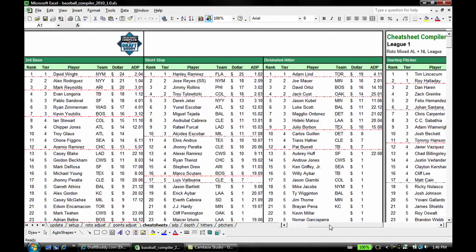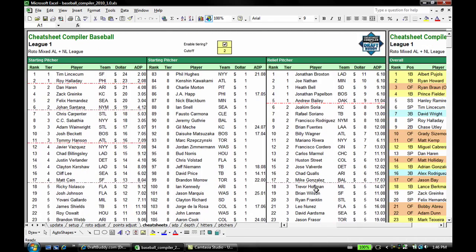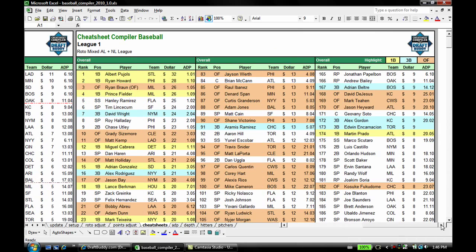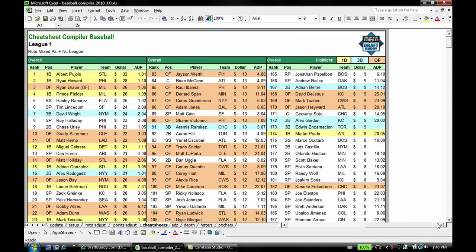Okay, and then the second one is the pitcher rankings. Here's the pitcher's cheat sheet, split up between starters and relievers. And the third one is the overall ranking cheat sheet. Right here it mixes all the positions together, hitters and pitchers, and ranks them for your league.